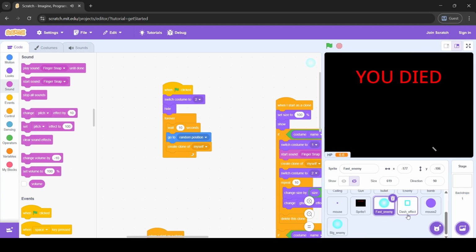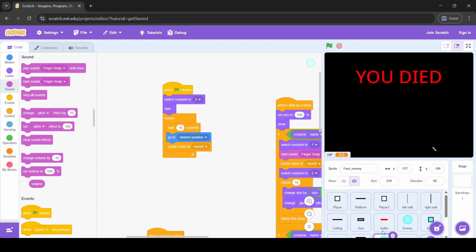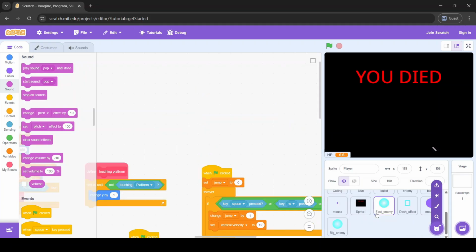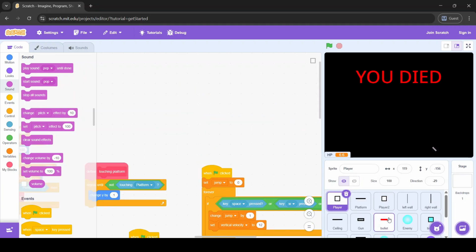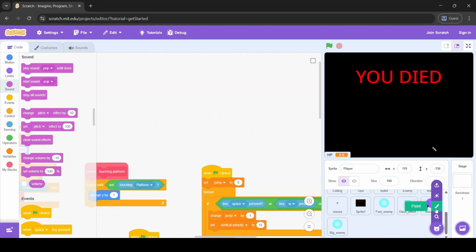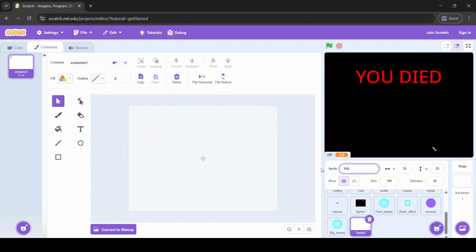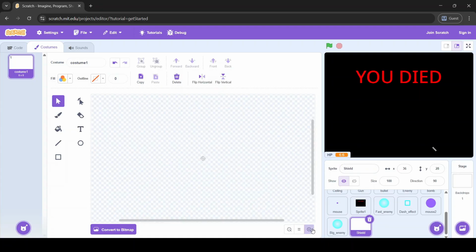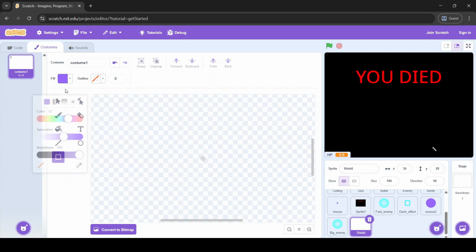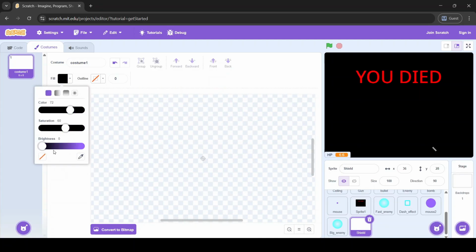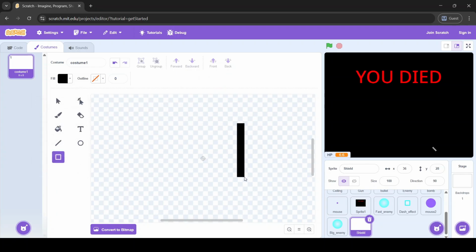So there should be a type of... So you see the game is pretty hard for our players. So I think we should add some sort of shield. We'll make a big square.